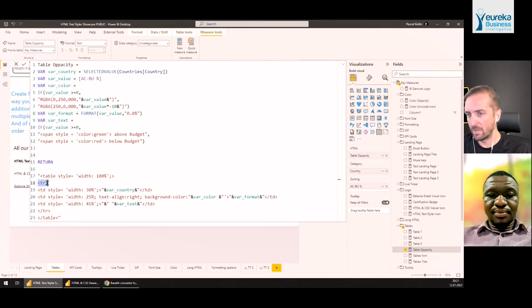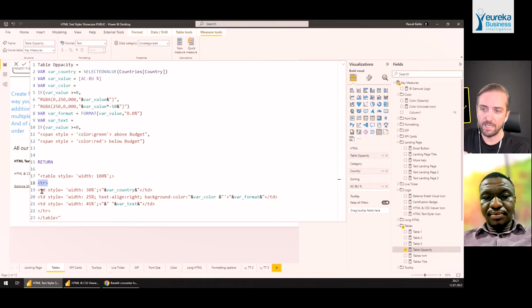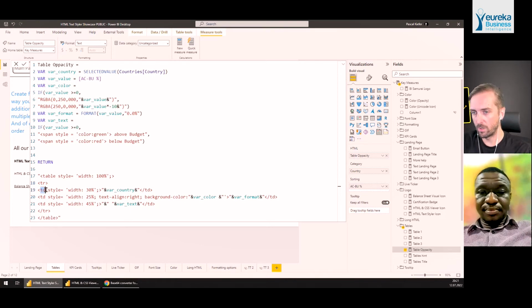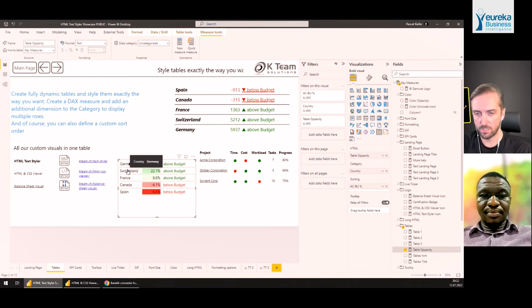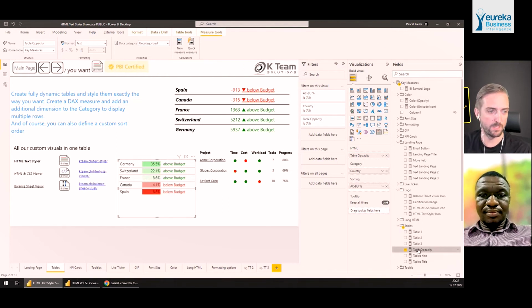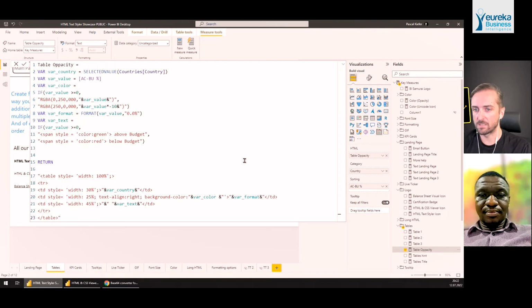And then we define TR, which stands for table row, so we define a row. And then TD is the table data. So that would be the first column. So we have one column, two columns, three columns. That's exactly what we have. We have the country, a value, and some text. So we have three columns, and every column has some kind of definition.